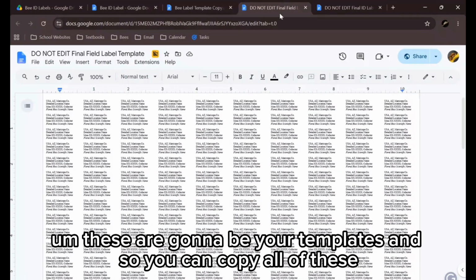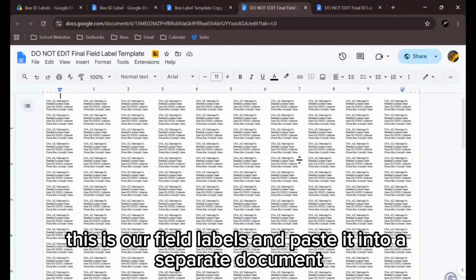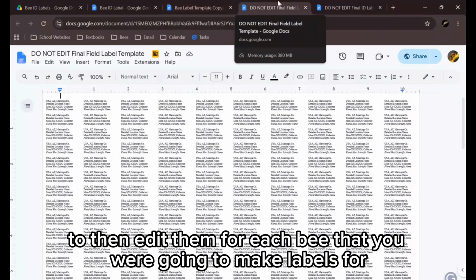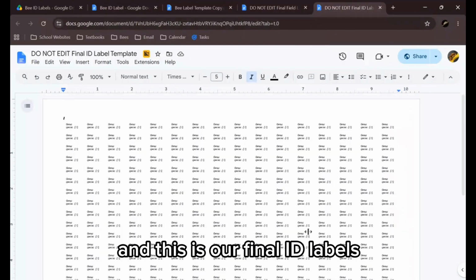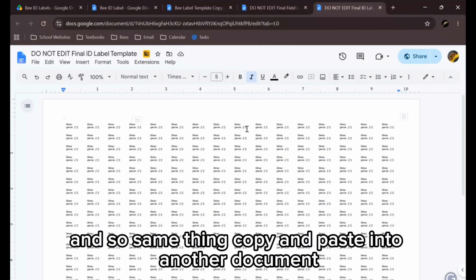These are going to be your templates, and so you can copy all of these, this is our field labels, and paste it into a separate document to then edit them for each bee that you are going to make labels for. And this is our final ID labels. And so same thing, copy and paste it into another document.